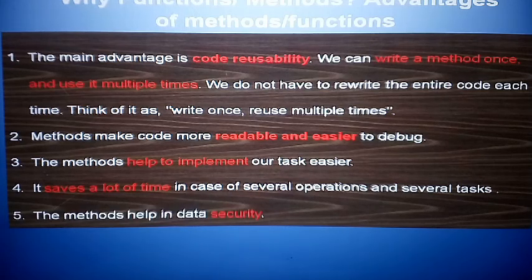And last, the most important point, the method helps in data security. So with the help of functions, you keep the data secure in the form of functions. These are the most important points.